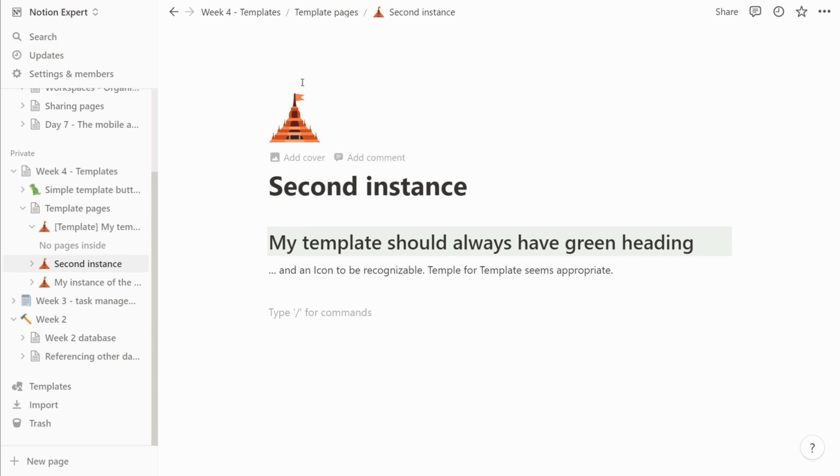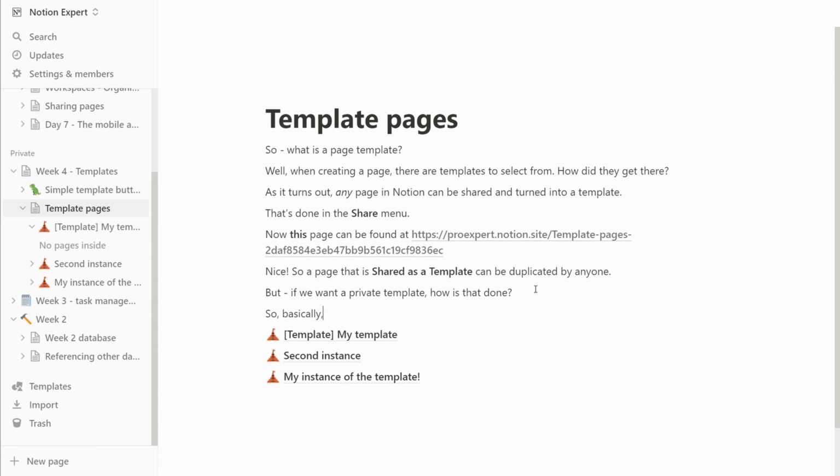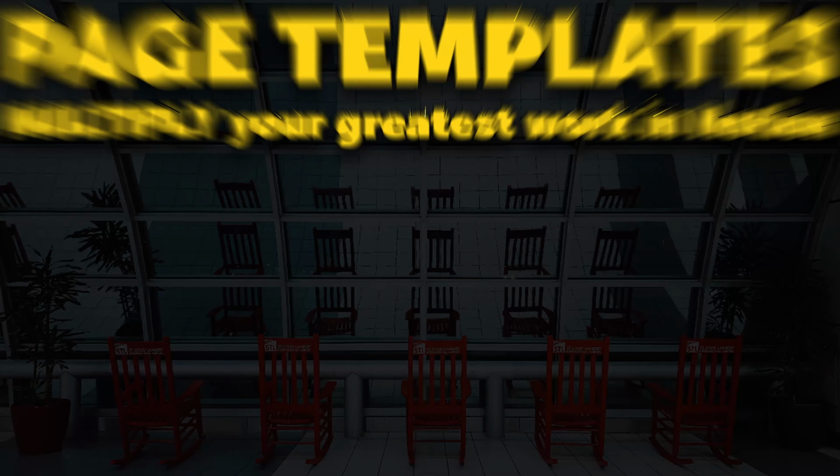Alright, going back to the template pages, we can see our template with the square brackets and our two instances, my instance and the second instance. And that's basically it. So, as it turns out, any page in Notion can be used as a template simply by duplicating it. Hope you enjoyed the journey today. We learned how to share a page as a template and also how to use pages as templates internally simply by duplicating them.